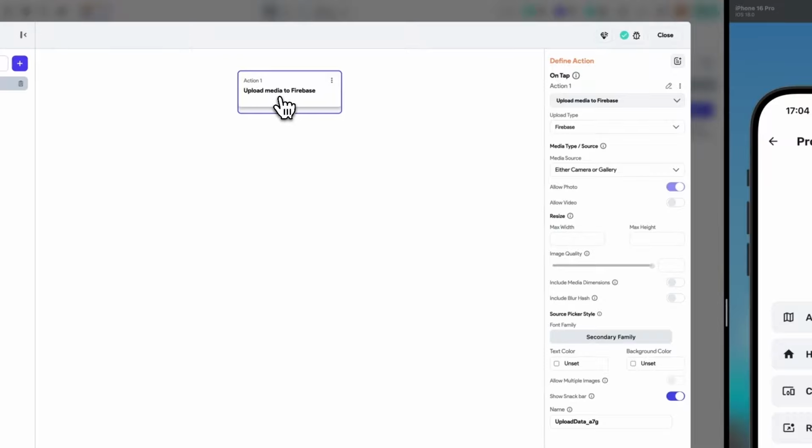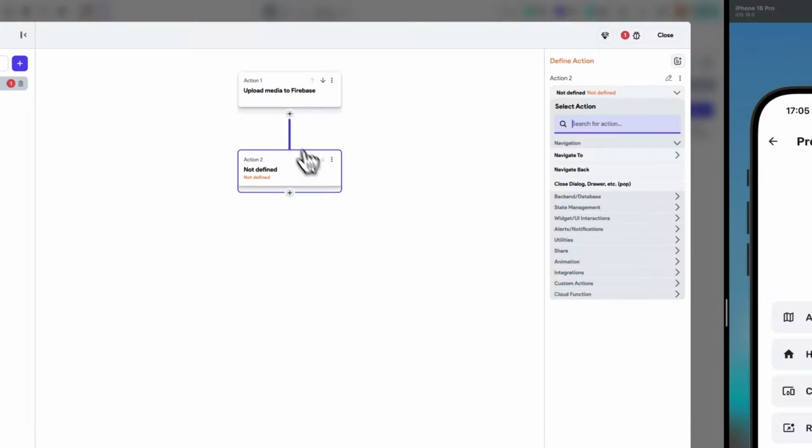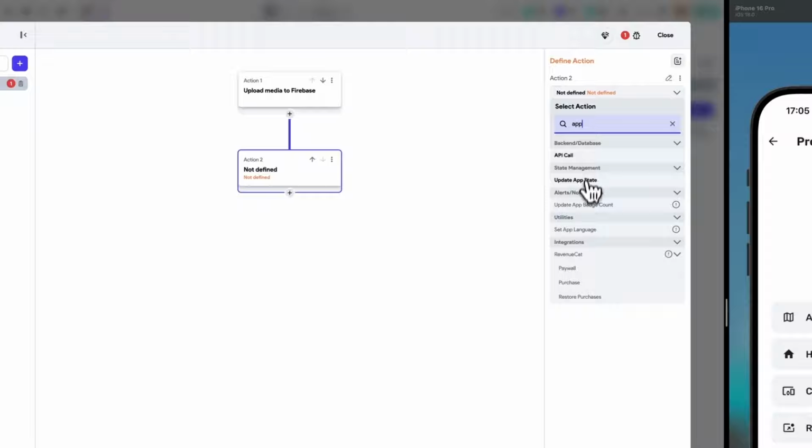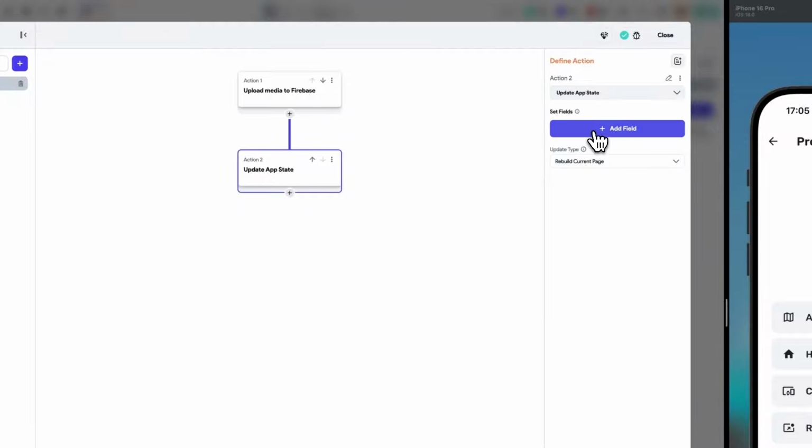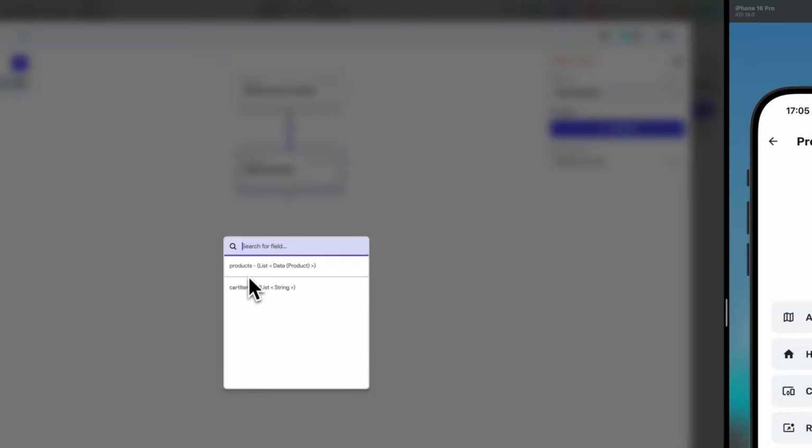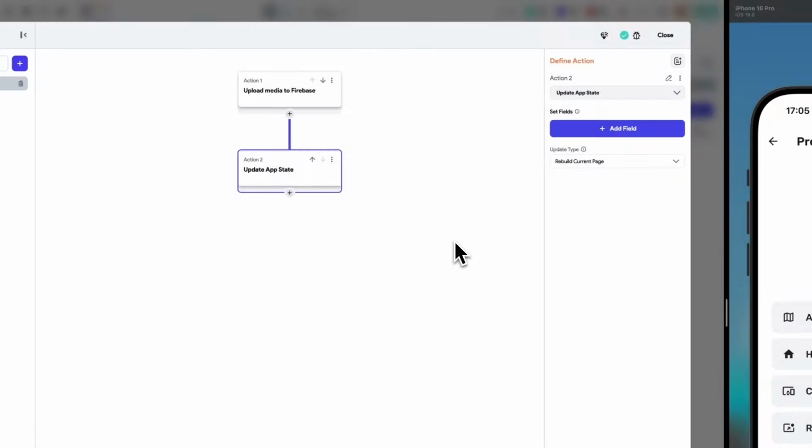Another thing we want to do, we want to make sure that after the image is uploaded, we are going to store it at least in our app state, so we can use the generated URL in the avatars in other pages too. So in order to do that, I want to make sure that in another action, I will just go and set an app state. But we don't really have any app state created yet. So let's go and create an app state.